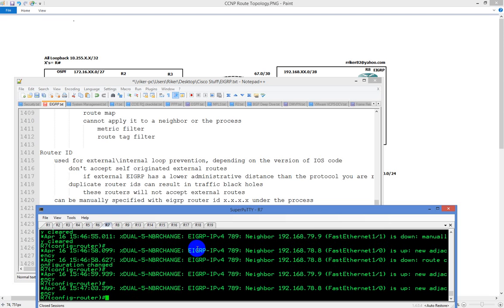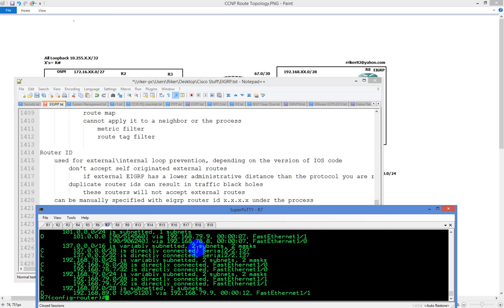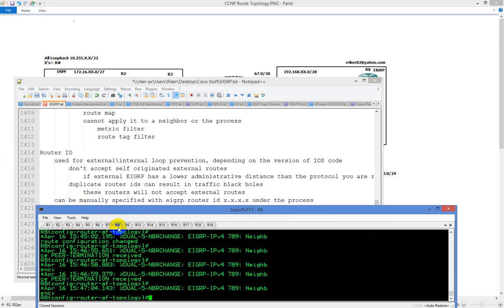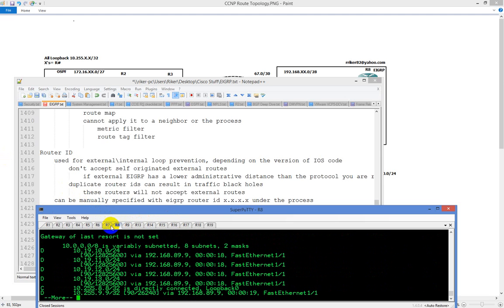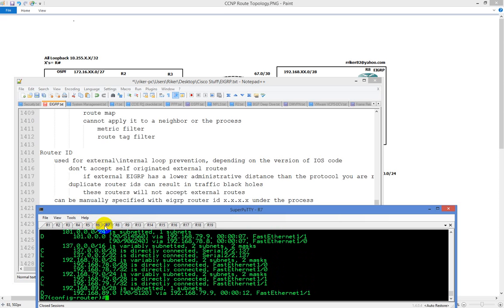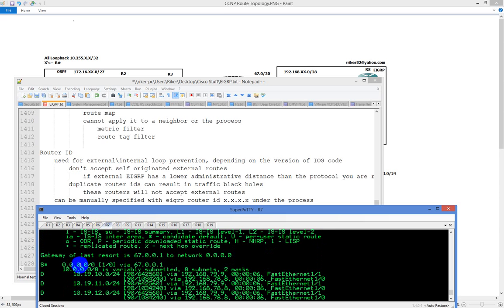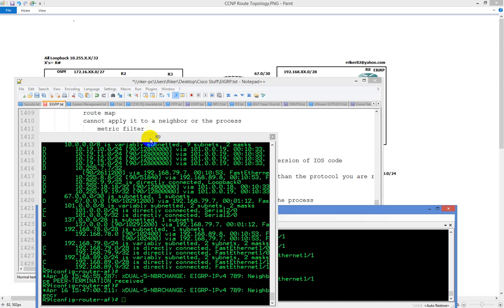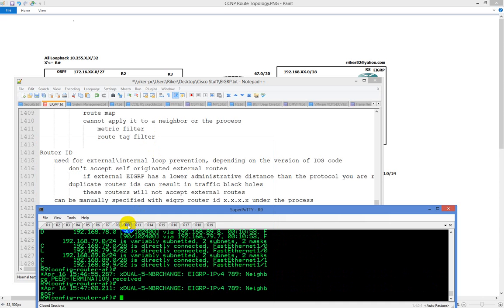So it's going to form the adjacency with both of them, and it's up. But if we type in do show IP route, I believe it's on 8. It should not install any routes. Oh, so you see 8 doesn't have the external in there. So if we go back to 7, 7's advertising the loopback. He's advertising it in.